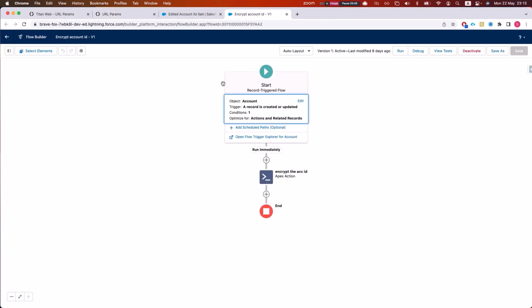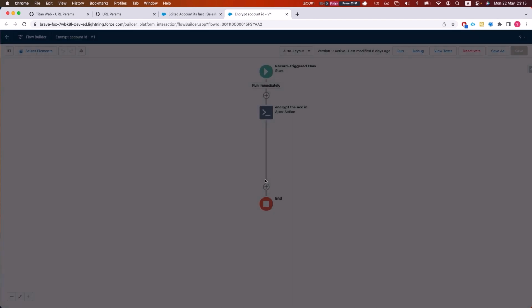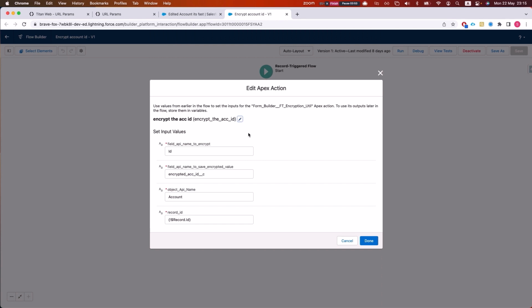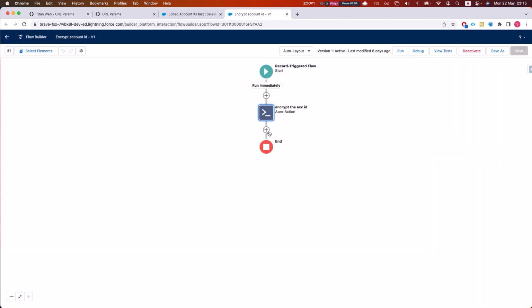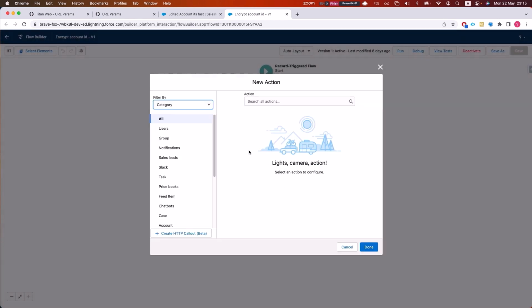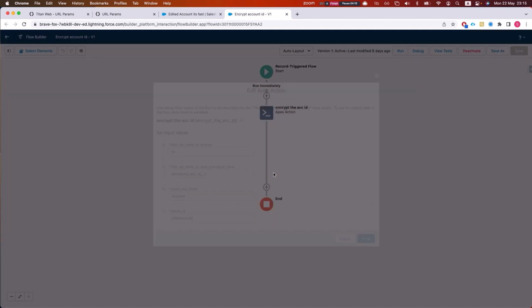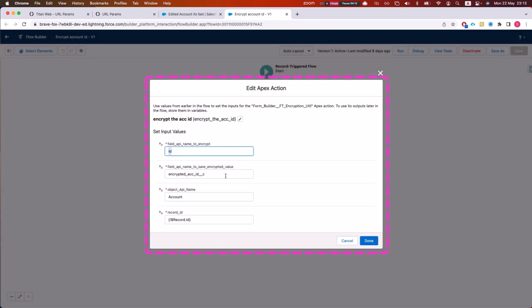Titan has in the Titan package for Salesforce a method for you to encrypt any field you like. So this is a flow that I've created before. I'm using the encrypt. So if I go over here and I say action, it's called FT encryption util. Then all we've got to do is tell it what field to encrypt, where to save the encrypted data, and you want it to be like 150 characters long, between 120 to 150, but 150 is great just to be sure.